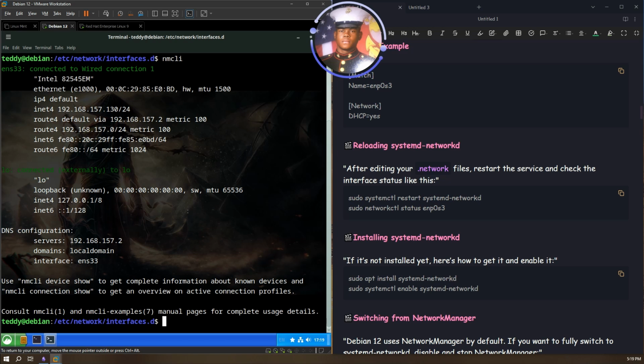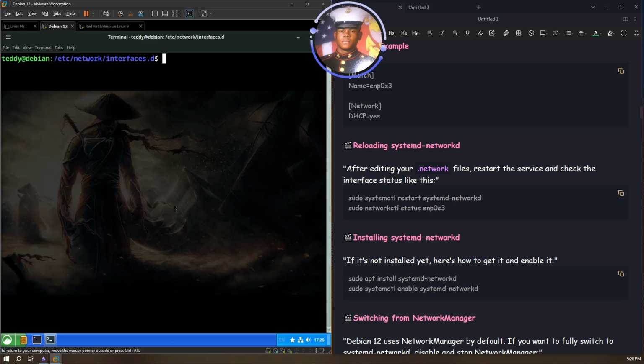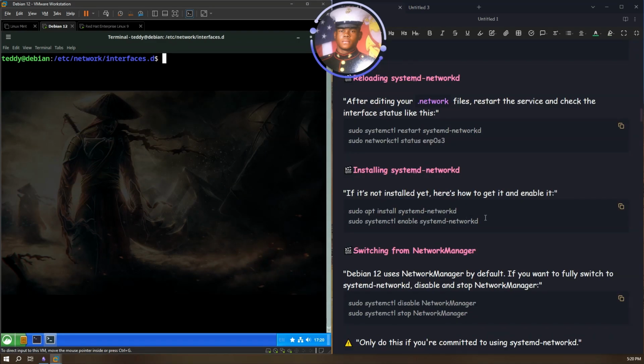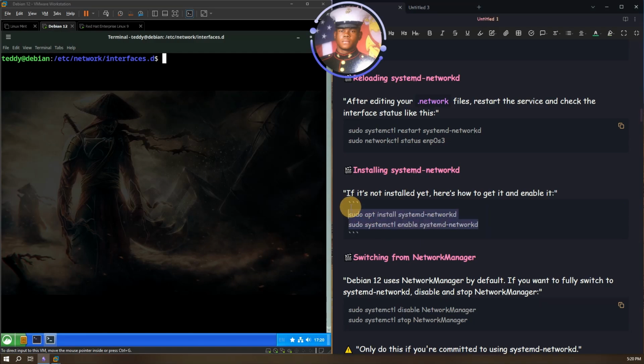So if you want that, well, systemd-networkd is already installed but disabled, but if I wanted that to manage my network, I would have to enable it. So let's do clear. I don't need to install it. If I didn't have it installed, I could use sudo apt install systemd-networkd, and then I would enable it if I want that to manage my network for me.